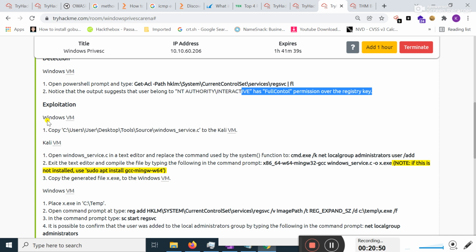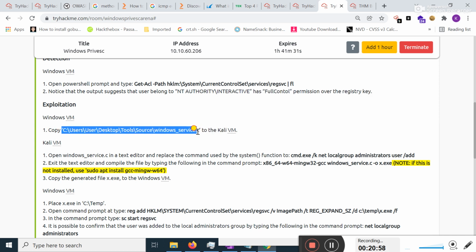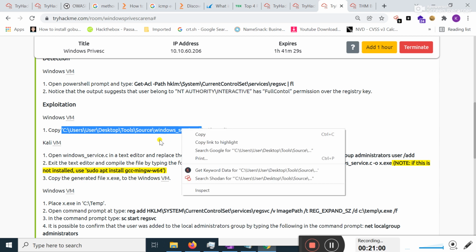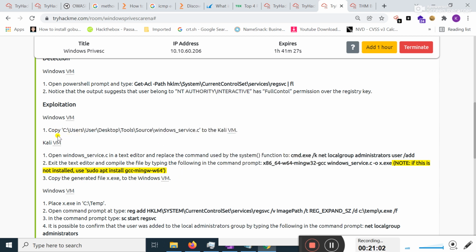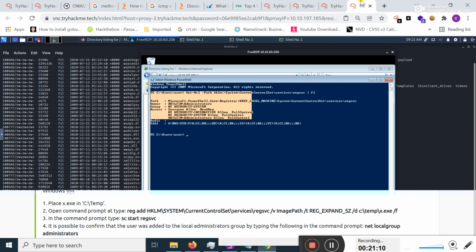Okay, now go to the Windows VM and copy this command from here. I'm going to just simply copy this command from here. Okay guys, now it's time to move this file, this one, to my Kali Linux machine that is present on source. Let me show you.